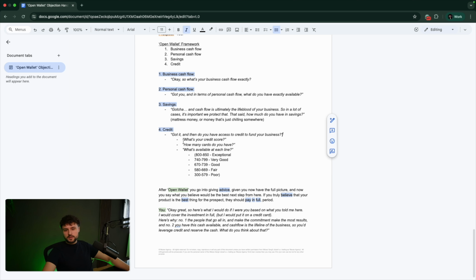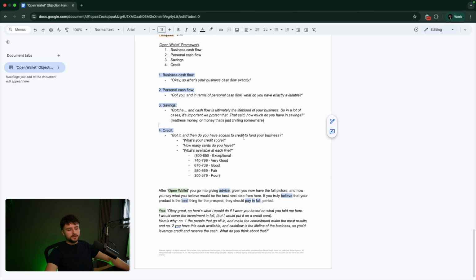Yes, no. Obviously, everyone's going to have credit. What's your credit score? How many cards do you have? What's available at each line? And obviously, this is something you wouldn't say, but this is for you to just get an idea of what a good credit score is. So anything above 670 is good, and they can leverage credit. Now, obviously, it's going to depend on how many cards they have and what's the availability at each line. But essentially, this gives you a really good idea as to what advice to give the prospect.